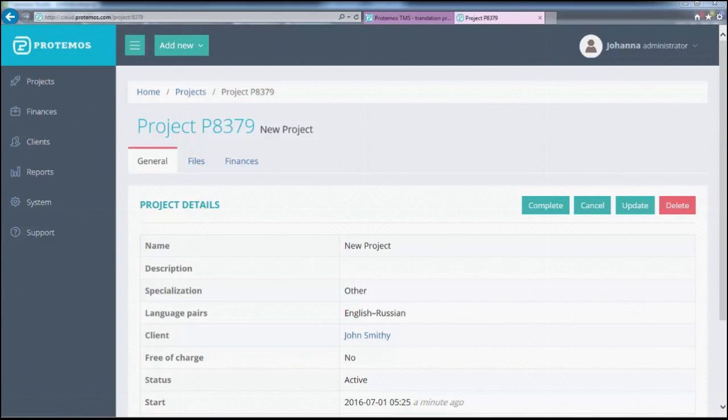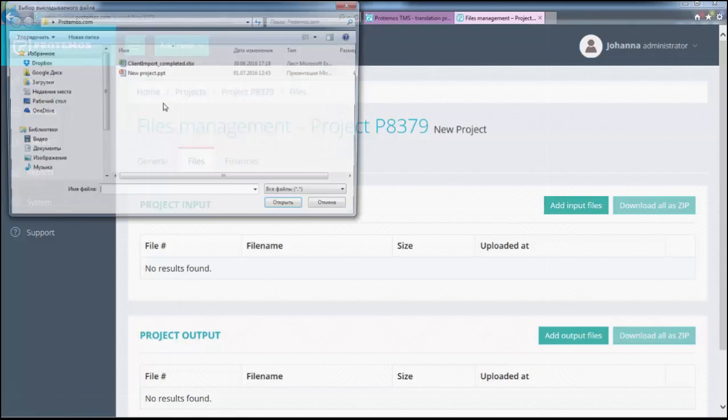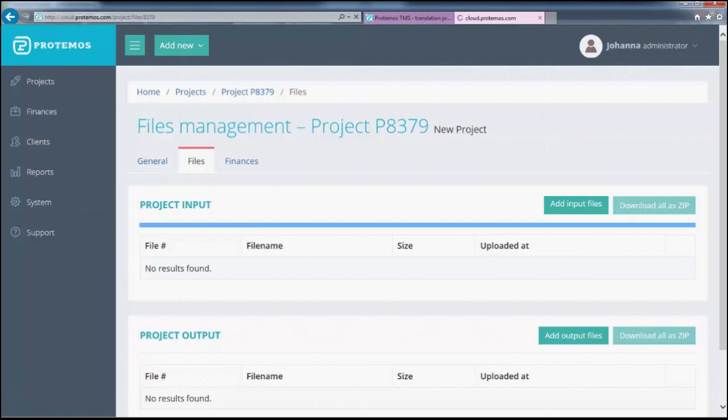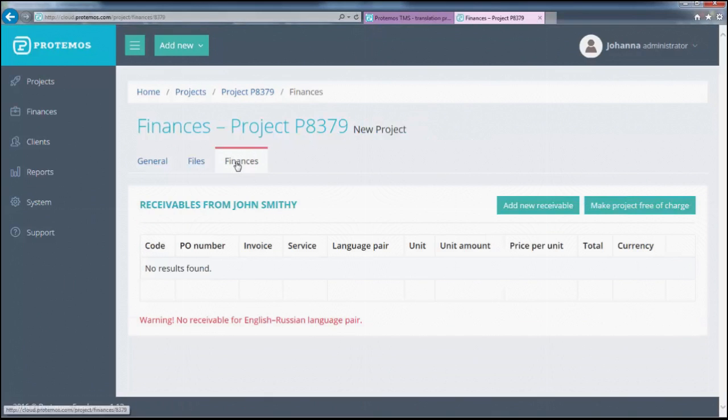Ready. Now we go to the Files tab. If necessary, we can add the files received from the client so they don't get lost. That's it. Now we navigate to the Finance tab and enter the amount we are paid for this job.